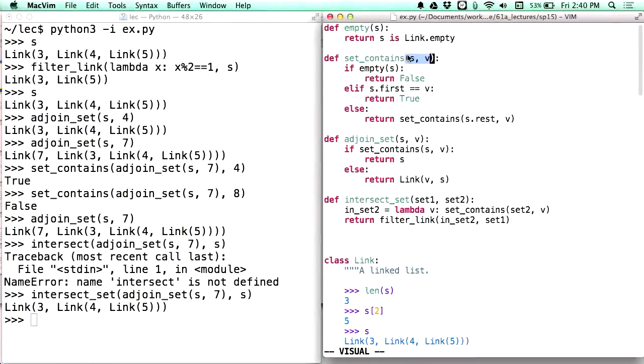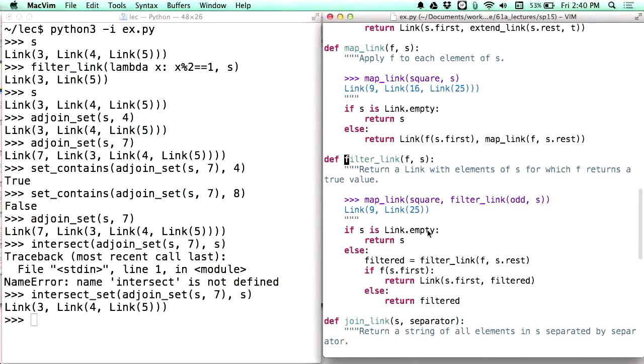Okay, so this is a linked list processing function. This uses a linked list processing function in order to get stuff done, and filter link is one of the classic ones. The one that checks to see if S is empty already, otherwise it filters the rest of the list, and then it checks to see if it wants to keep the first element in the list as well. So everything we're doing here is kind of breaking up a linked list into the first element and the rest of the list and processing it that way.